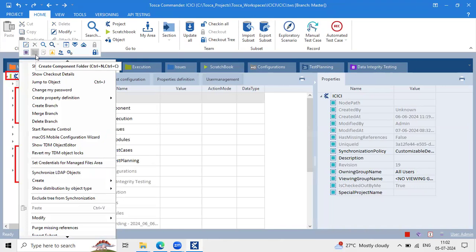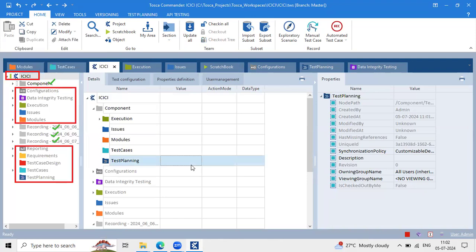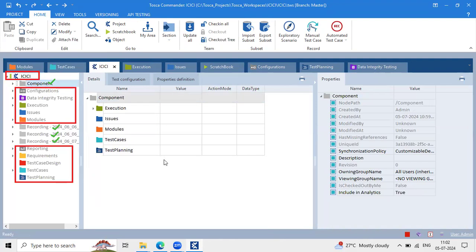Okay. Under project, we are creating sub-projects, right? Yes. And under sub-project, again, we are creating separate modules, separate test cases. Okay.